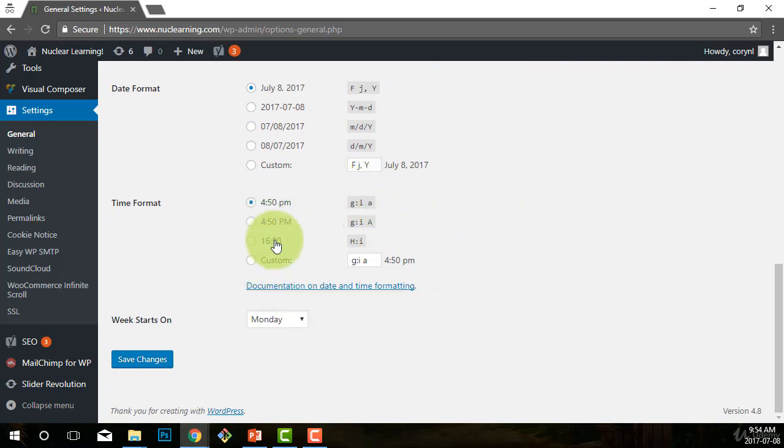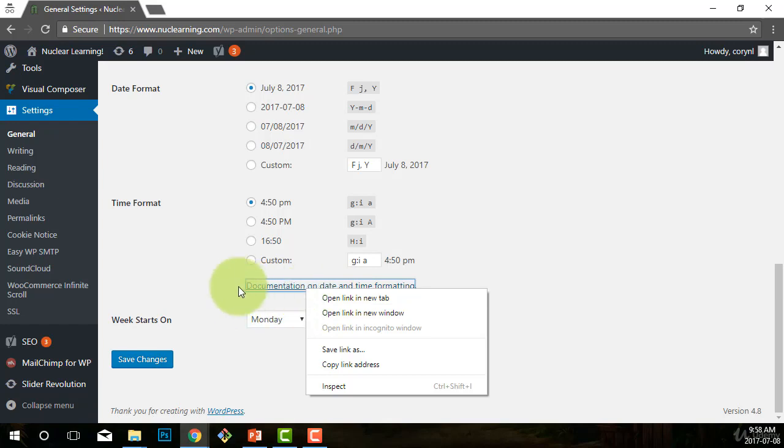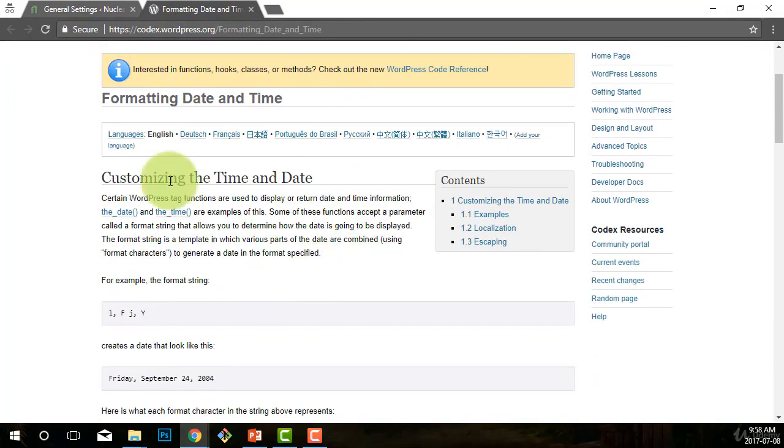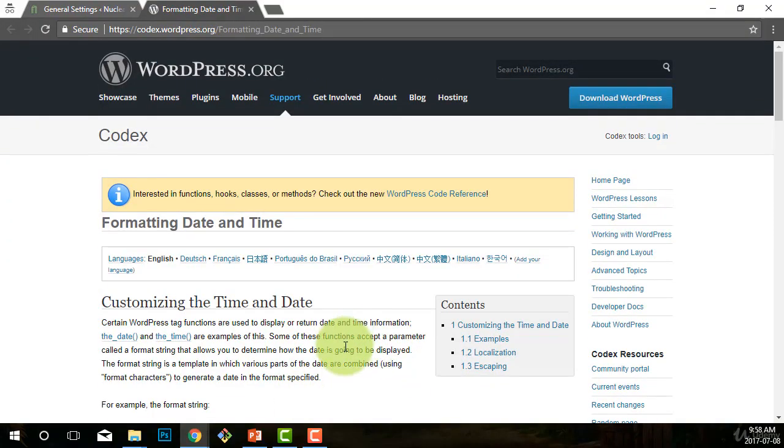Hey, if you're in another country that doesn't subscribe to the AM PM thing and you want to use the 24-hour system, you can check that. Also, this here is a link directly to the WordPress documentation. So if you want to burn the midnight candle on some WordPress documentation, you can always right click this, open it in a new tab, and just read up on this and the date formatting.